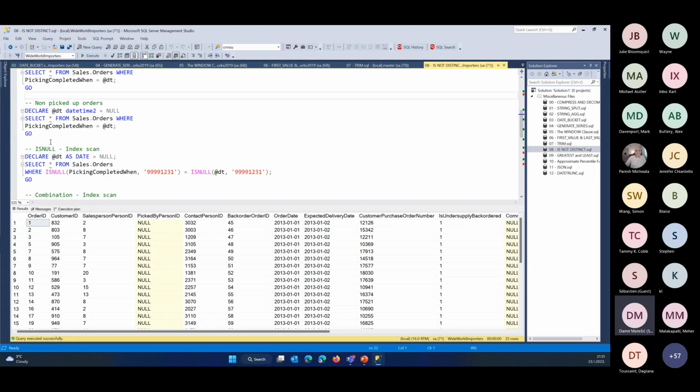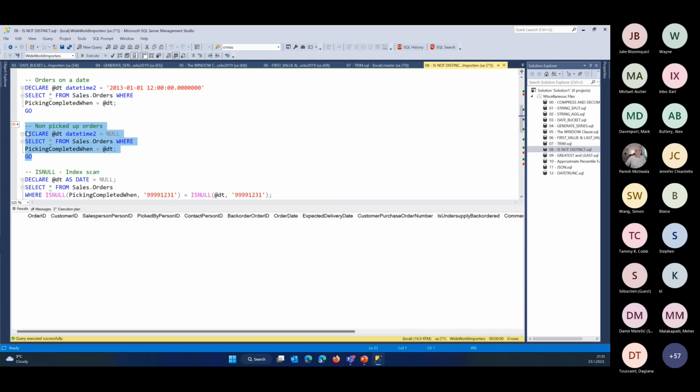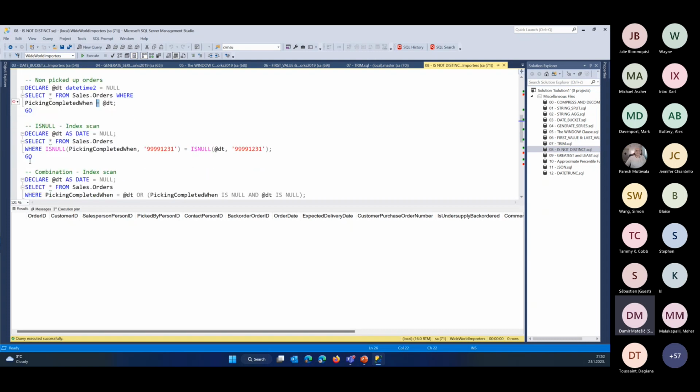But now my boss tells me, please give me all the orders that are waiting to be picked up. And I, of course, specify null, and I want to compare this picking completed when with null. If I run this, I will get no result. I will tell my boss, hey boss, all the orders are picked up. And he goes in the warehouse, turns back to me and says, how can you tell me that all the orders are picked up? I have there 1,000 items not picked up. And then if I look at my code, I will see, oh, this is a problem because I cannot compare something with null.